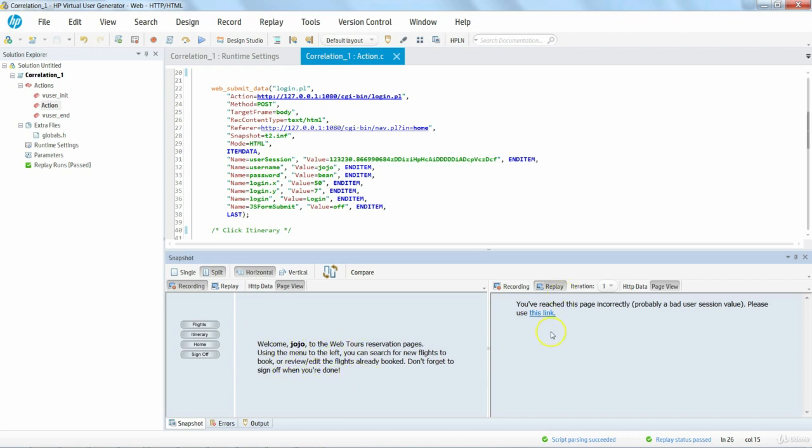But whereas for the replay response, as we just did, it doesn't get the appropriate page. It means we do not have a valid session with the request. Here, if you look, it is also showing "You have reached a page incorrectly, probably bad session value, please use link." It means it is sending an incorrect response, saying your session isn't handled properly.